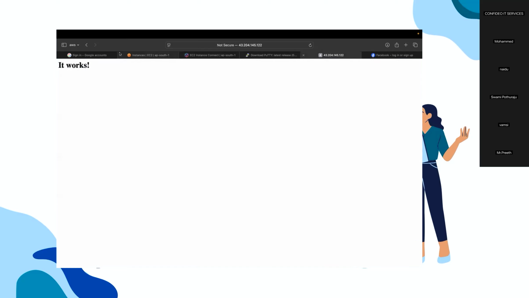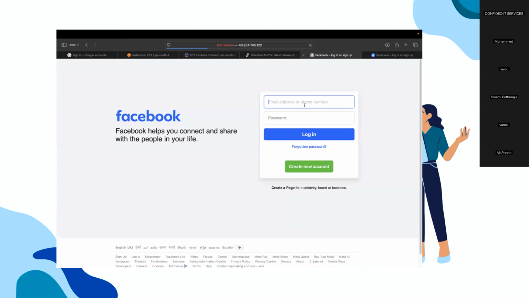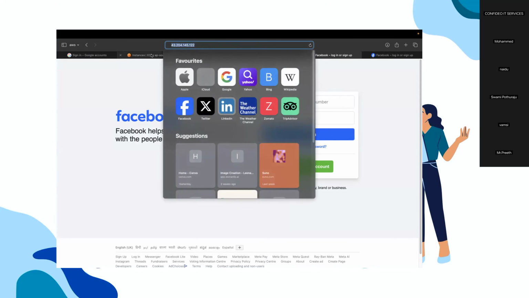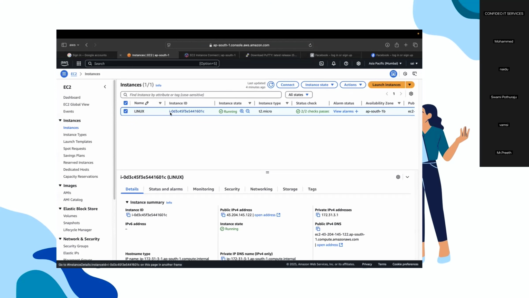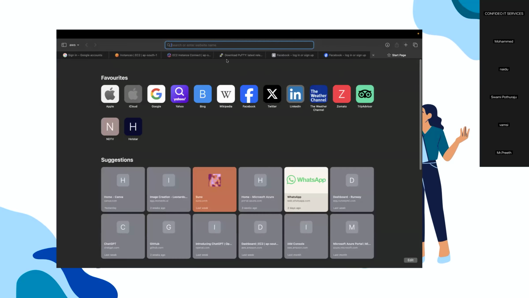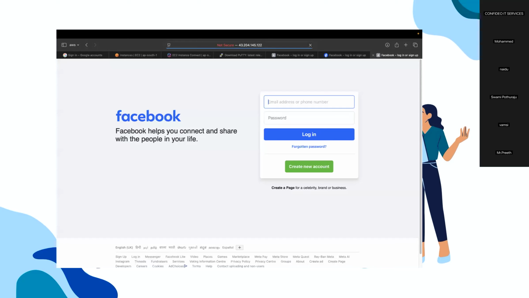Now, let's go back and refresh this. So this is our instance IP address, right? If I copy the public IP address of my instance, open a new page, paste it and press enter, you can see I have added the HTML script on my EC2 instance, and I have hosted the front-end page of Facebook. Similarly, you can change the HTML script and we can do anything.